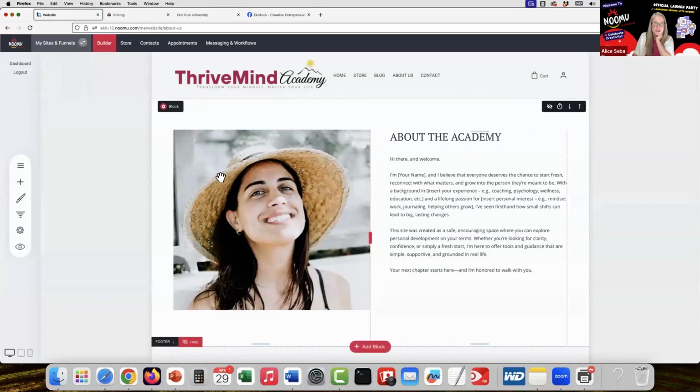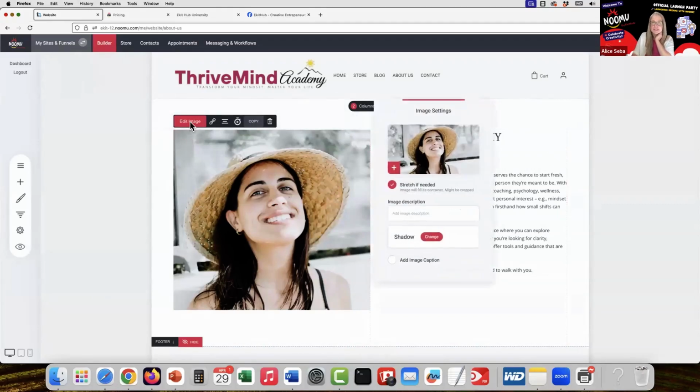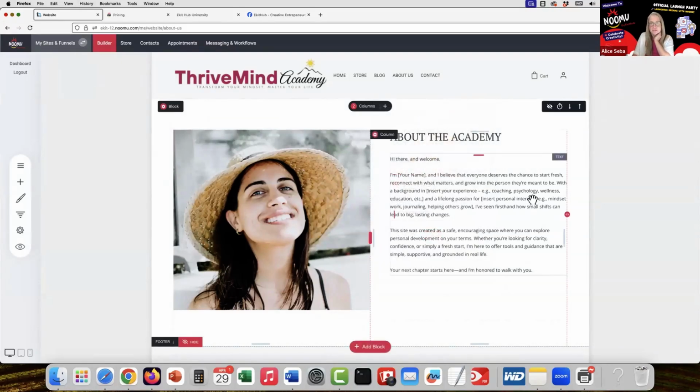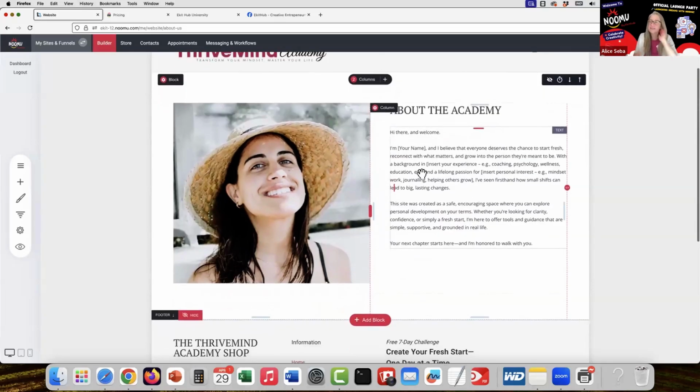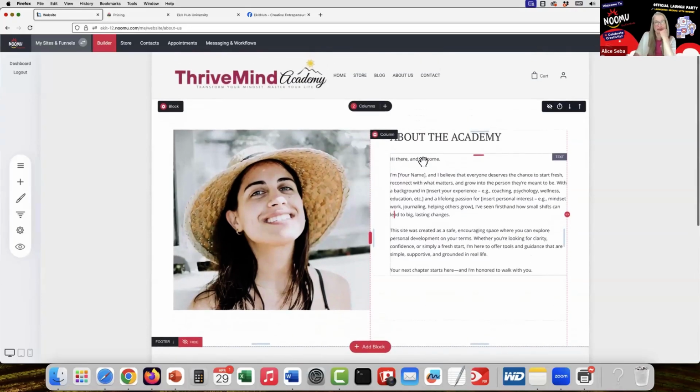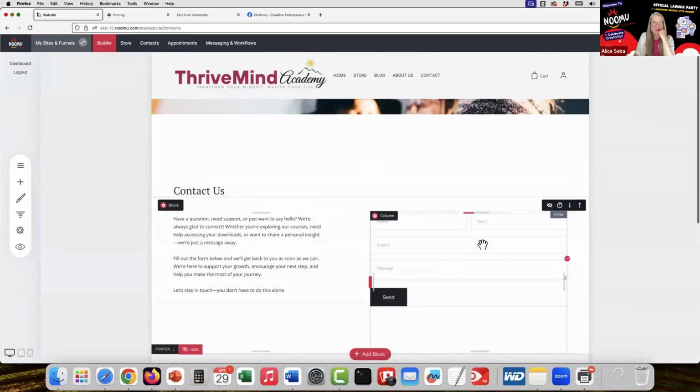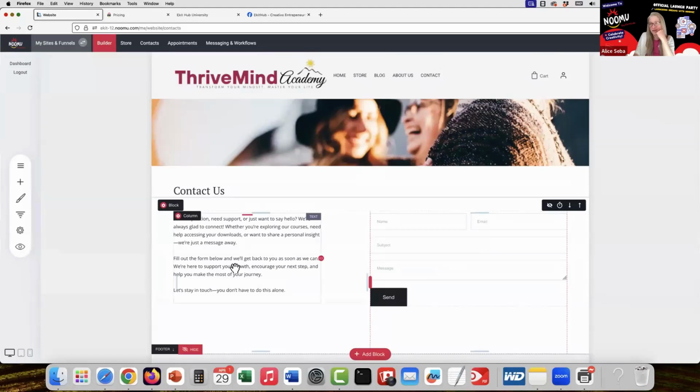You can update your picture here. All you do is edit the image. Again, I showed you that you can upload an image. You can choose images from the gallery and stuff too. And this is fill in the blanks, customized to this topic. But of course, you can add whatever you like. Contact page is ready for you to go. It has a nice little welcome message as well, which is customized to the topic.